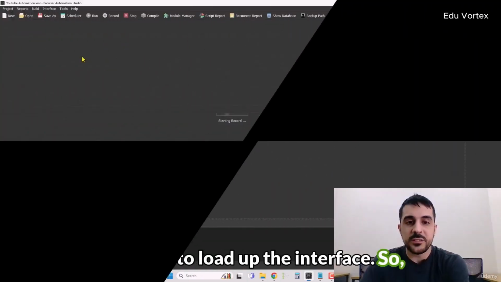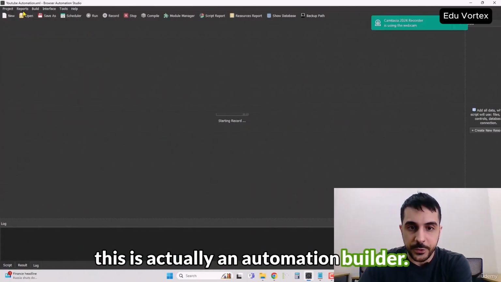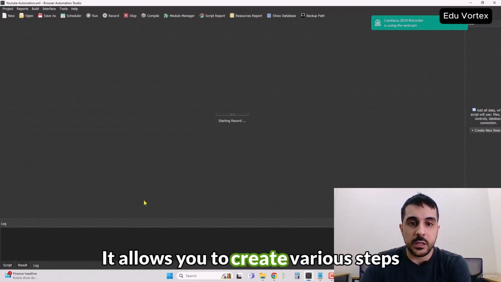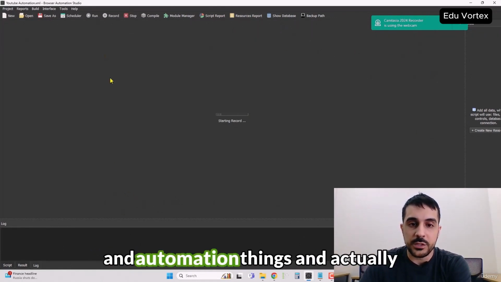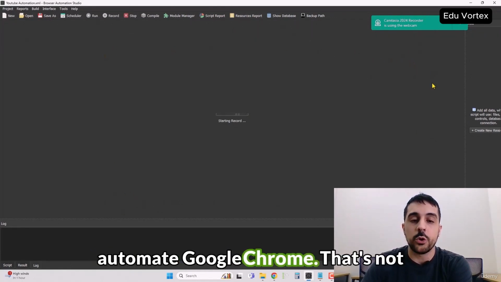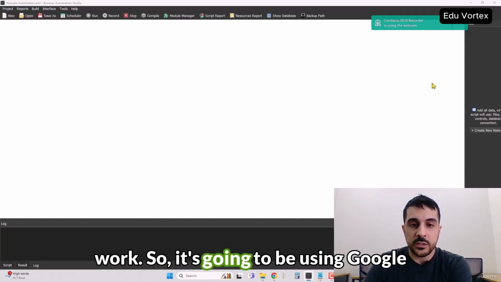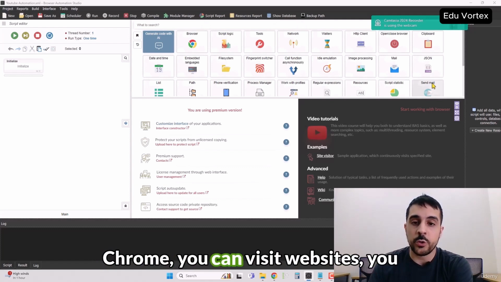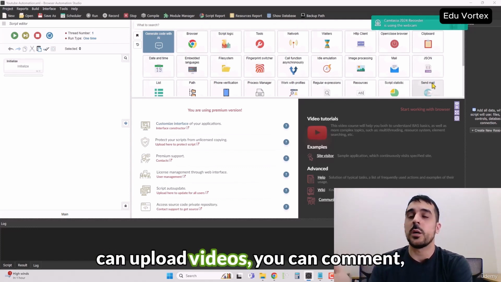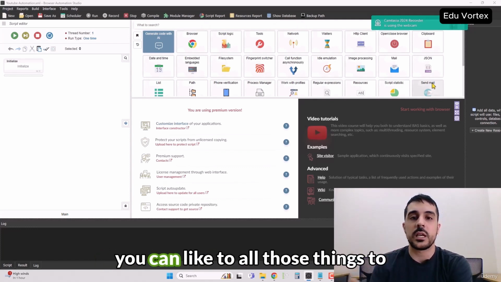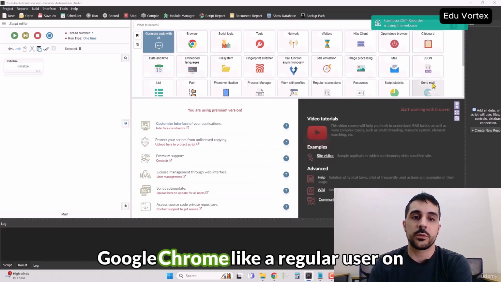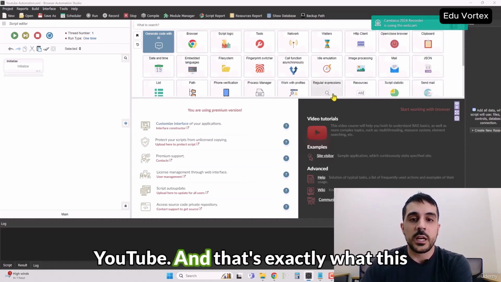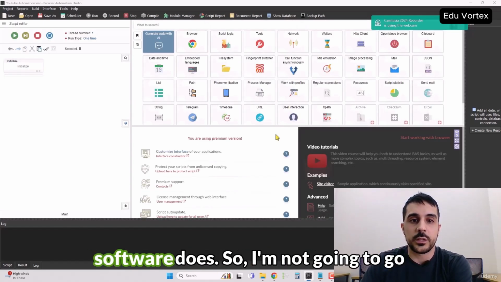So this is actually an automation builder. Allows you to create various steps and automation things, and actually automates Google Chrome. That's how it works. So it's going to be using Google Chrome. With Google Chrome, you can visit websites, you can upload videos, you can comment, you can like, do all of those things through Google Chrome like a regular user on YouTube. And that's exactly what this software does.